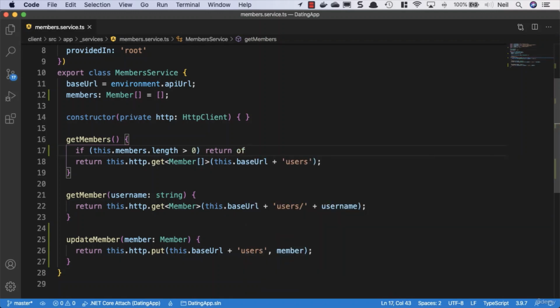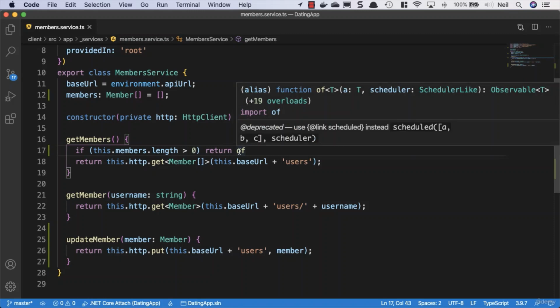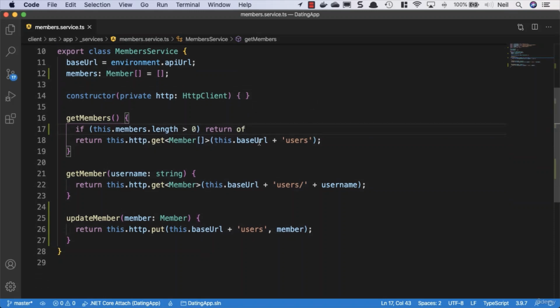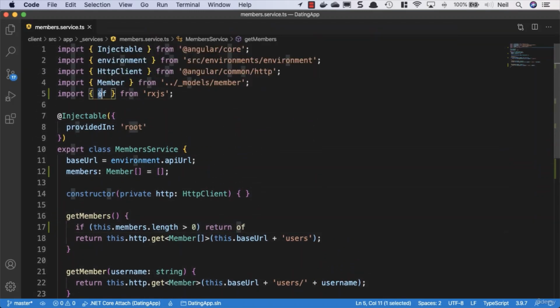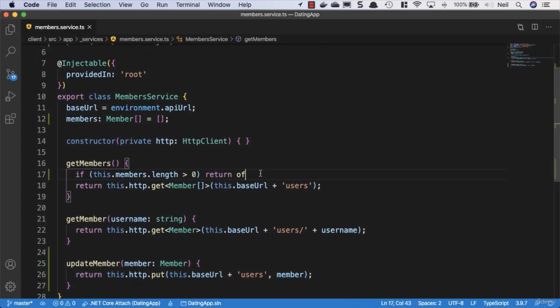So we'll bring this in, and if we look at the description of this, it doesn't actually tell us anything, but of means that we're going to return something of an observable. So we'll use this and pass in this.members. So if we have the members, then we're going to return the members from the service as an observable.